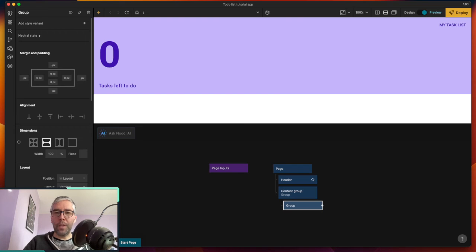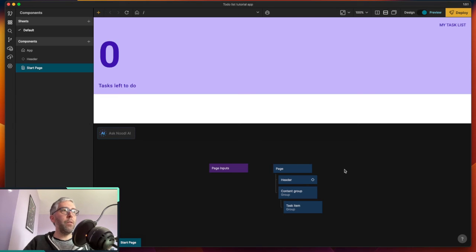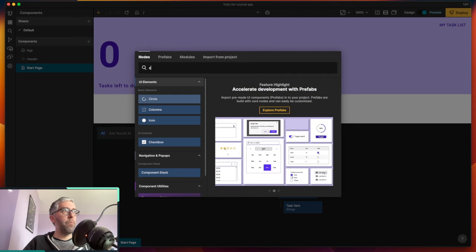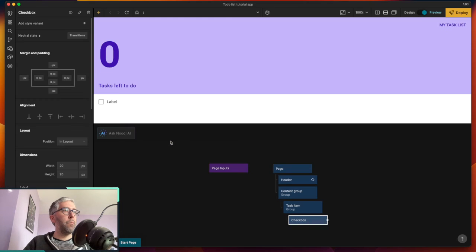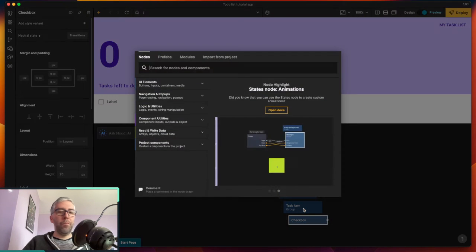Oh, sorry, did I forget to rename something there? Call it task item. Yeah, oops, my goodness. I nearly didn't label something. I'm ashamed. Okay, we're going to add a checkbox and a button to this. So let's use the node picker to get ourselves a checkbox. And a button.